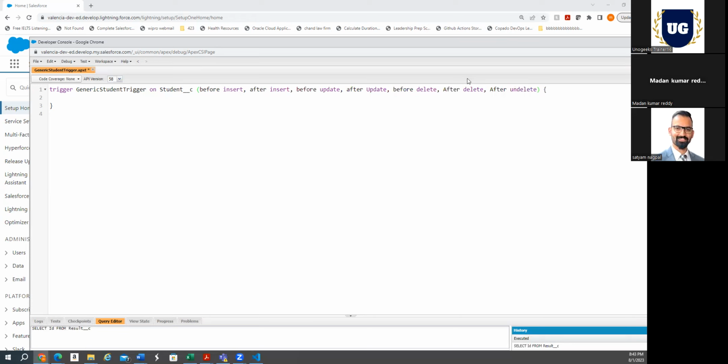Now, to know whether your trigger has fired or not, you need to do some DML operation. Remember this: without DMLs, your trigger will never ever fire.